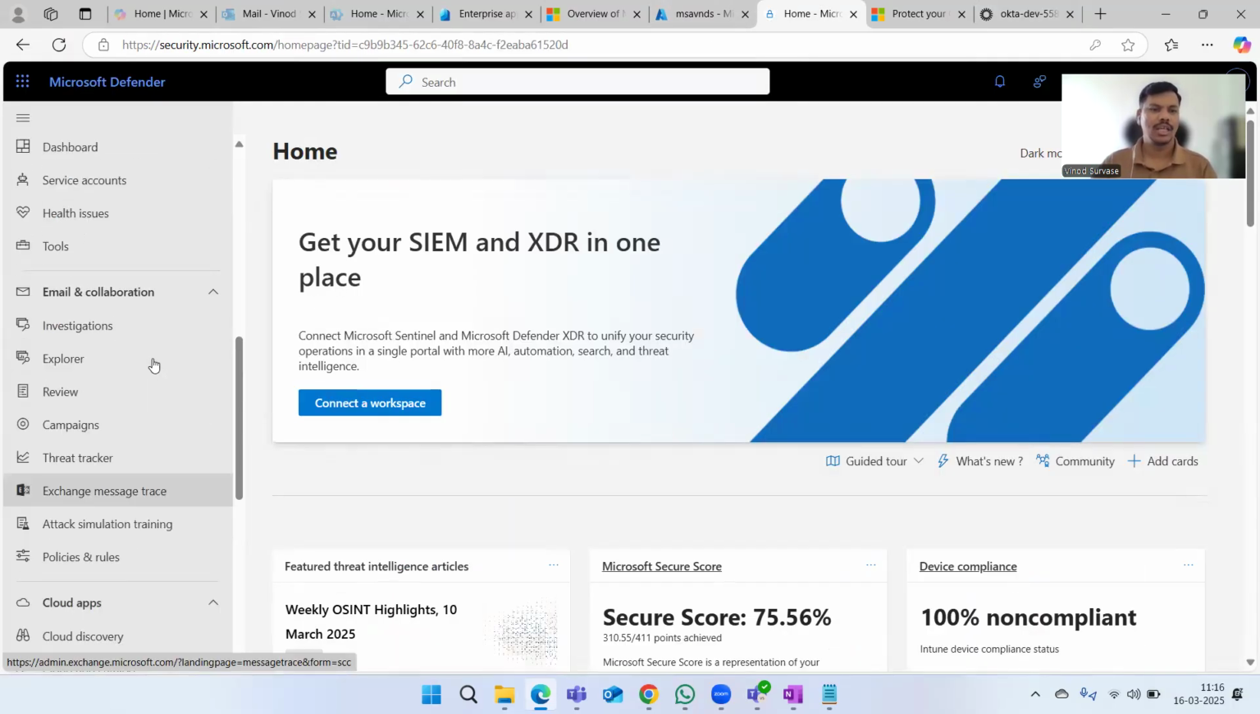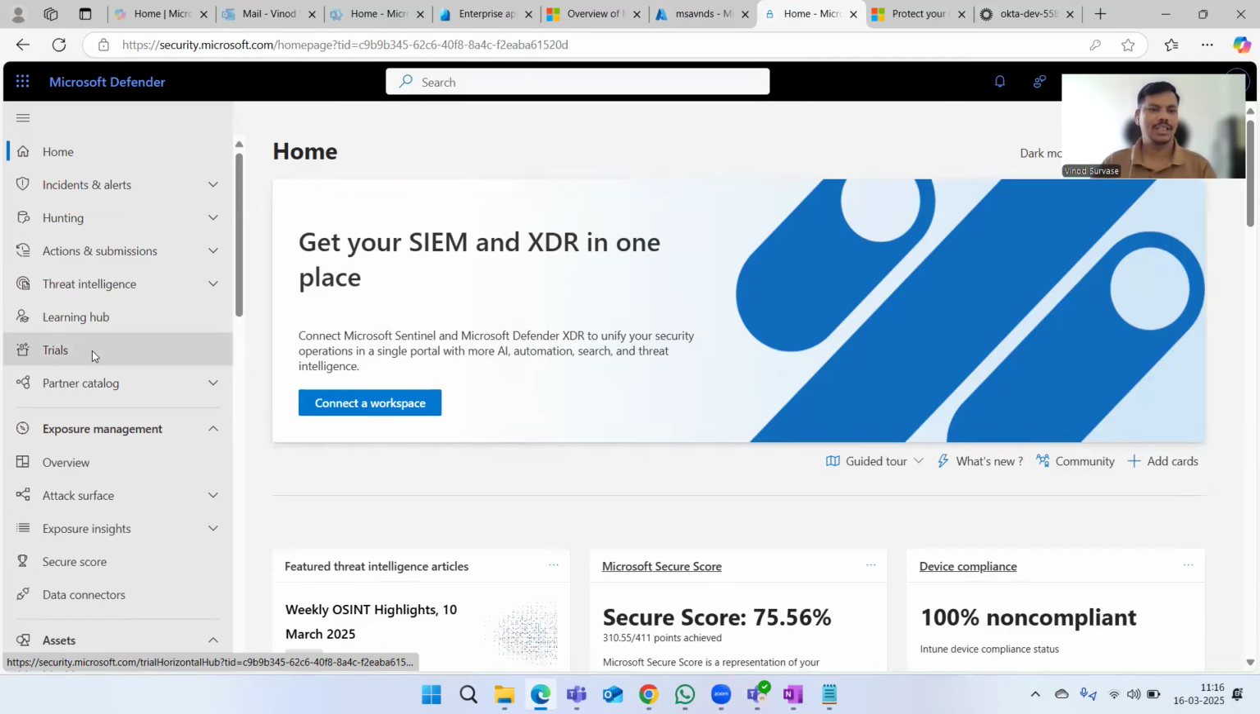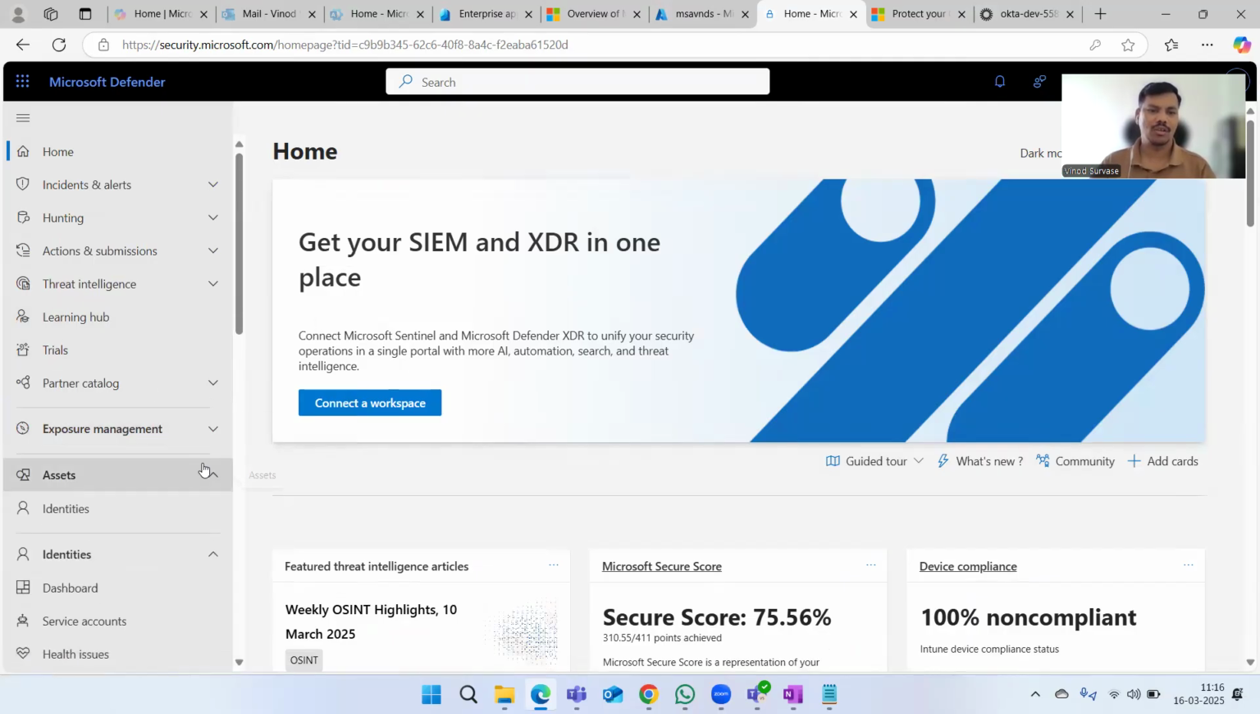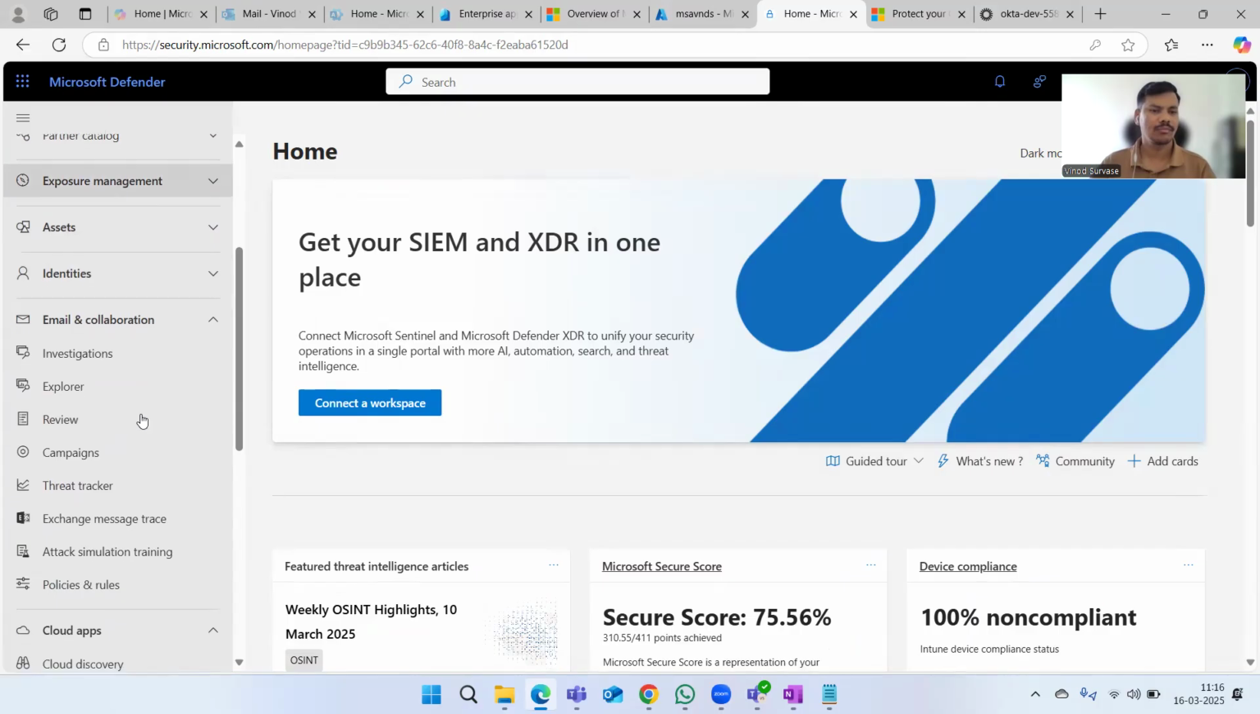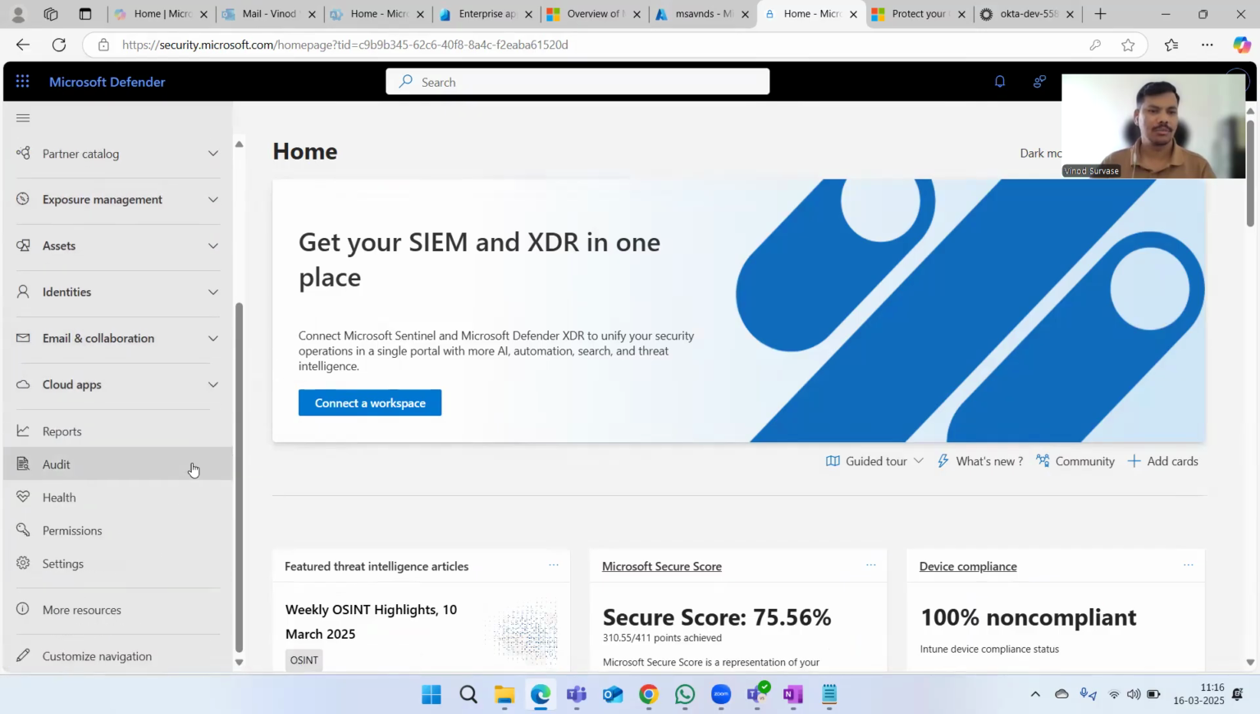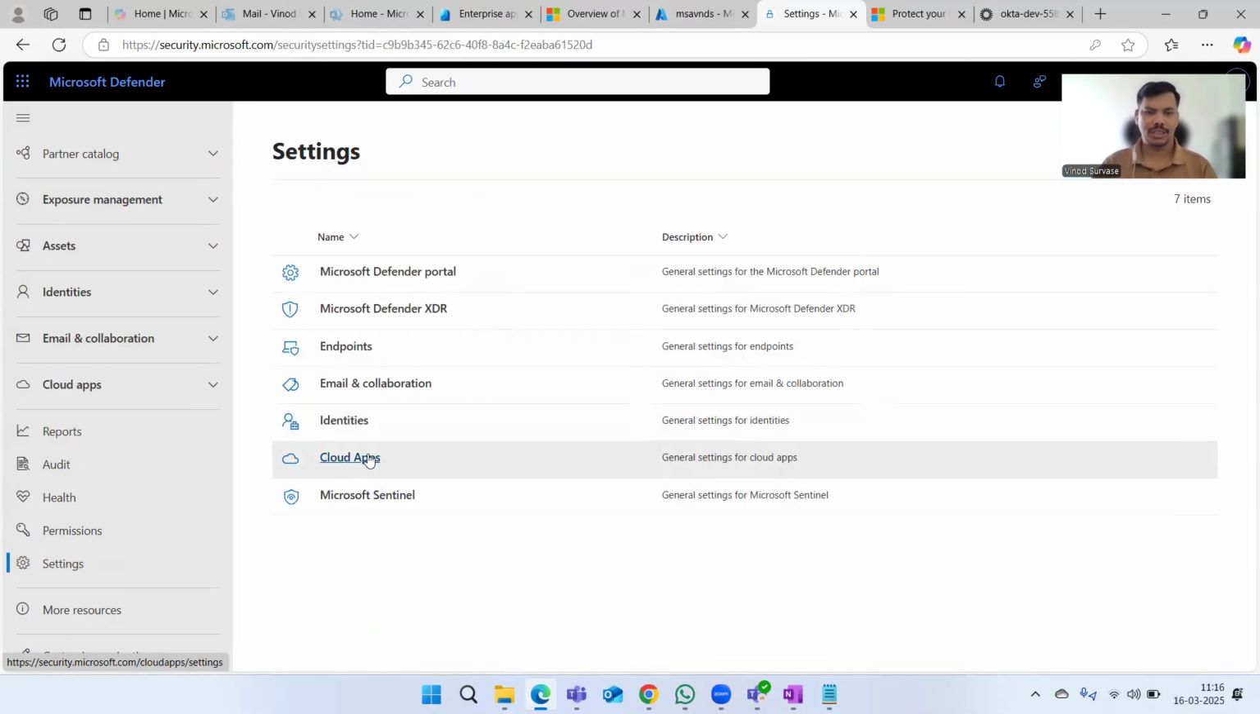So let's go back to the Defender portal, and on the home screen, we don't have any access there. Let me minimize this. Okay, so we have actions to take from settings here, and from settings, we have steps under the cloud apps, right?